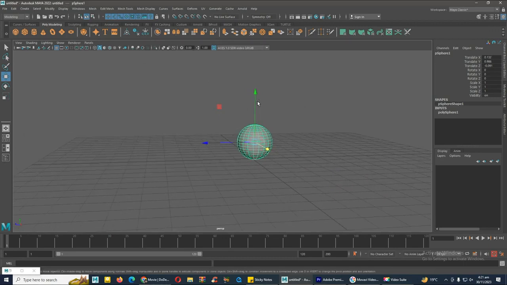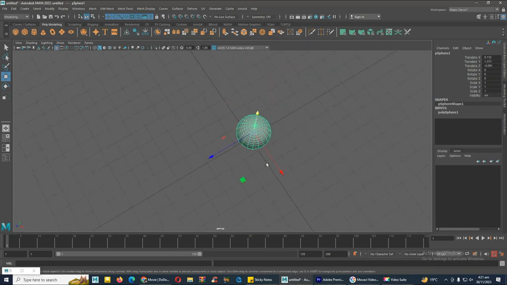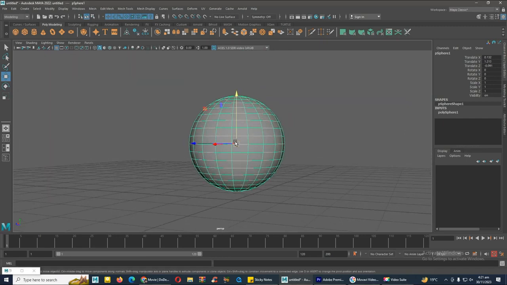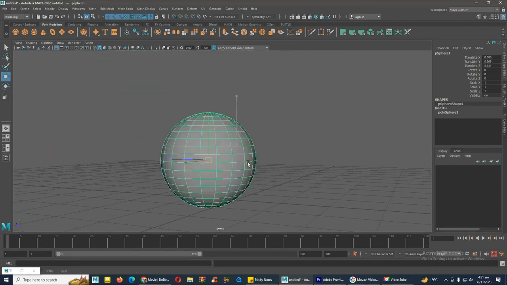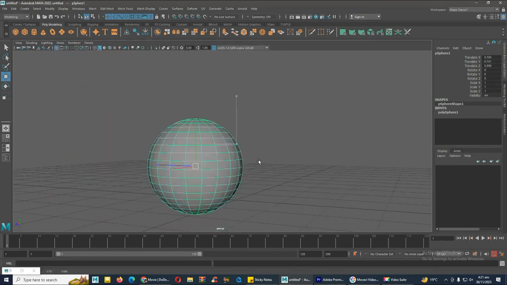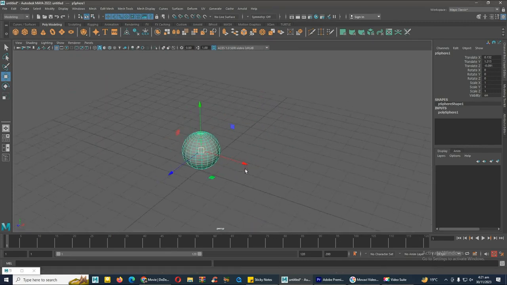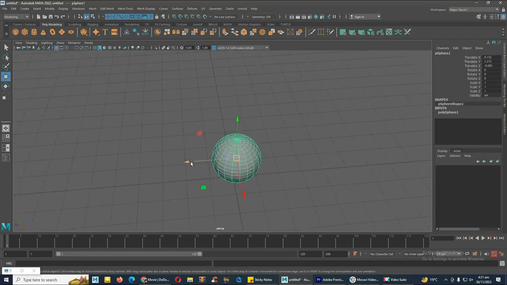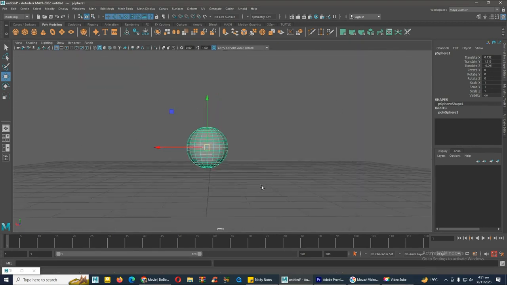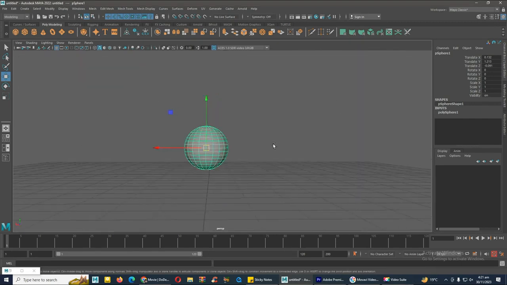Now as you see this green line, this green line is for translating upward and downward, and we also use this thing to move our object all over the screen. So this is a very important tool for moving objects everywhere. This is called the translate tool.